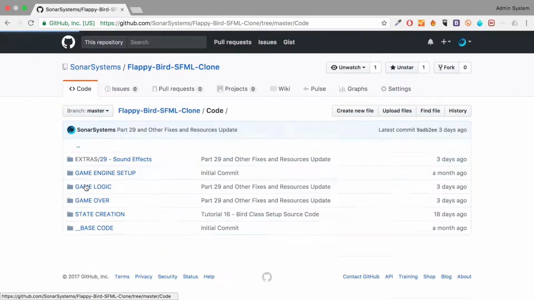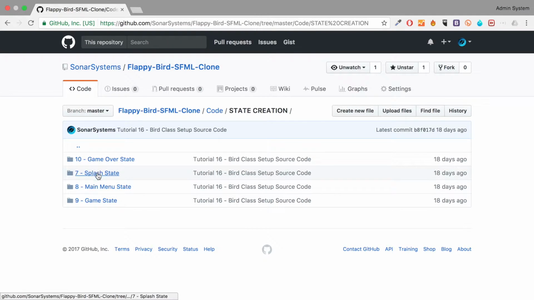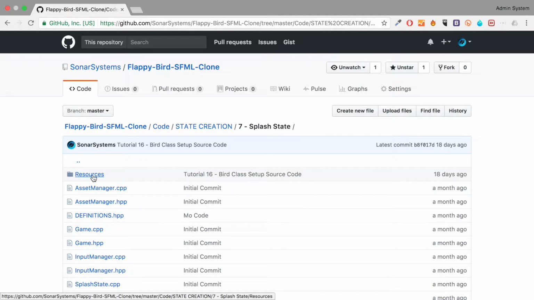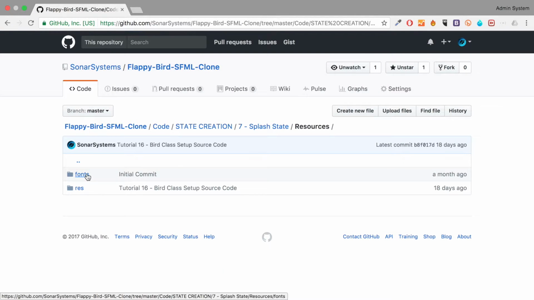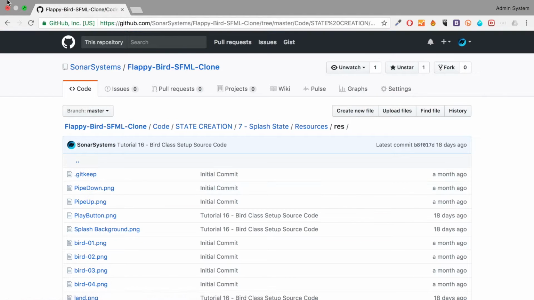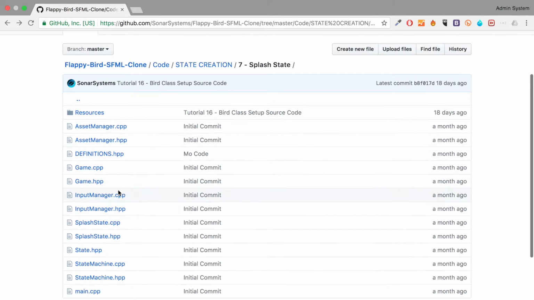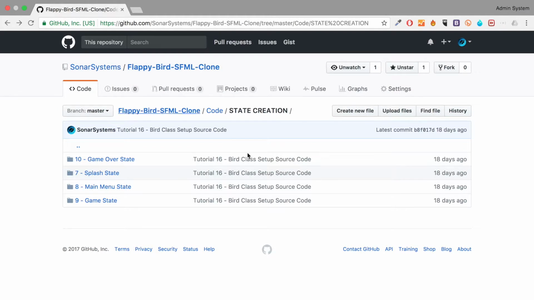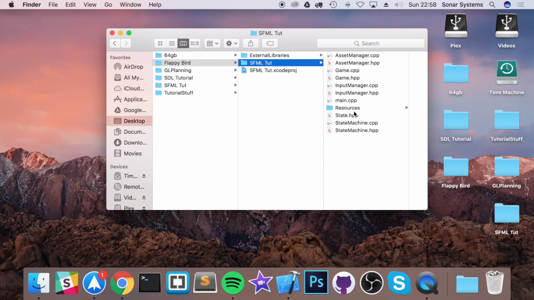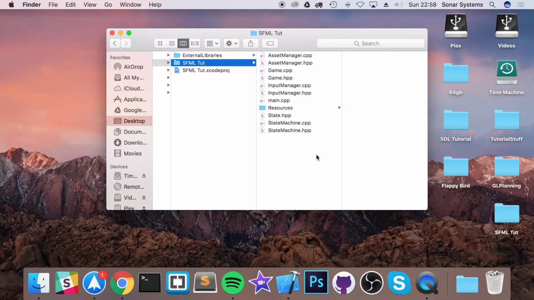And if you go to code, you can essentially go to any of the folders except for base code and game engine setup. So if I go to, let's say, state creation, that's where I'm on, and then you go to splash state, just get this resources folder. This is what you want, which has all of the resources that we require. So once you have the resources, you'll want to download that, put that into your project like so, where the rest of your code files are. I've got it right here called resources, as you can see.